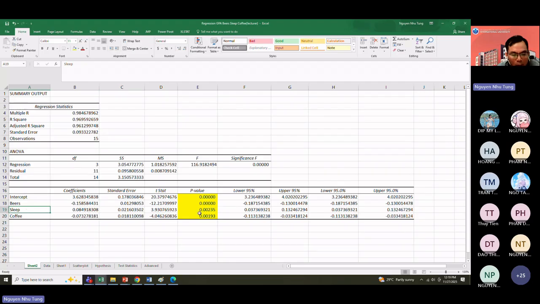Sleep, what about sleep? The p-value is also less than 5%. Sleep has the positive impact on GPA because the coefficient of sleep is positive, right? Coffee has a negative impact on GPA because the p-value is less than 5% and the coefficient sign is negative. All right, so today just look at the p-value and know how to interpret the regression statistics like this.